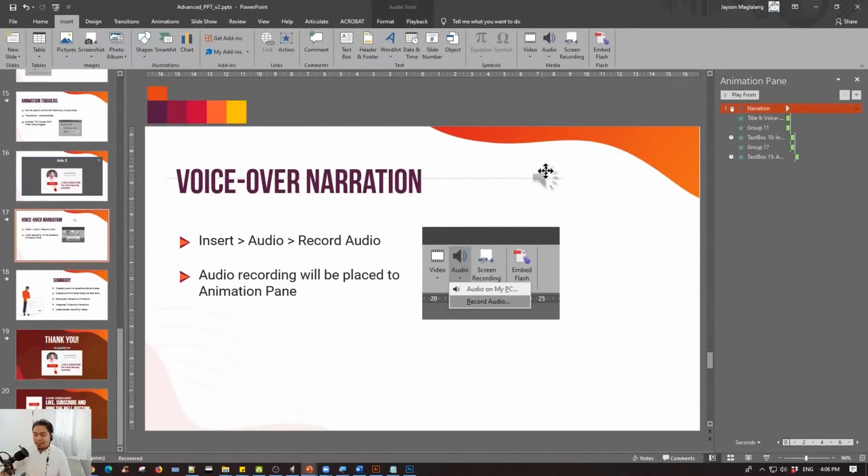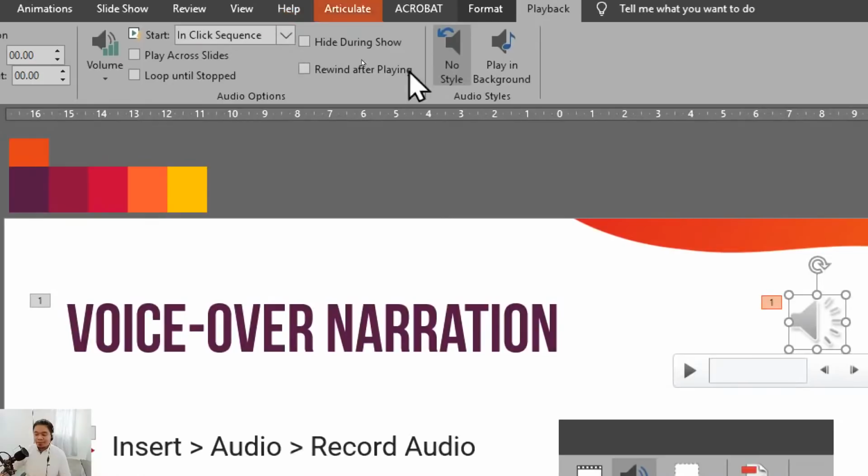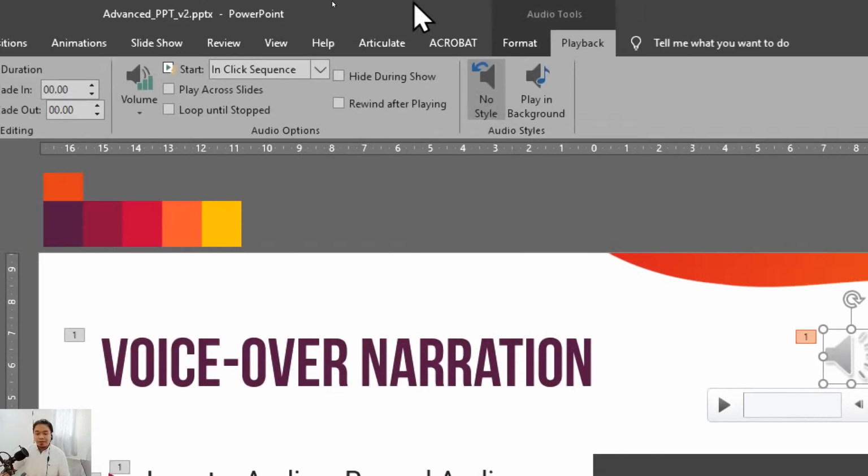Actually, pwede natin i-click din itong icon to access yung playback options dito po sa itaas, dito sa ribbon niya, yung playback options. And then, you'll see some settings here. Again po, nakaklik po ako sa icon. Dito sa playback, meron tayong portion kung saan pwede natin siyang i-play via click or automatically, basta pagka-appear ng slide, automatically, or pag nag-click ka lang sa icon. So, in-click sequence po yung ginawa ko.